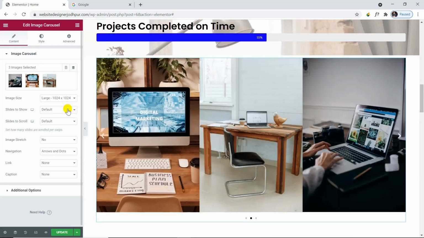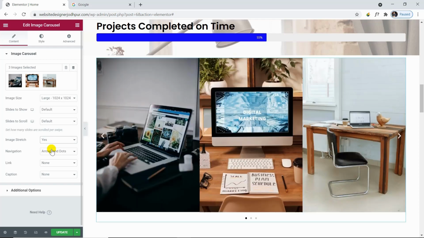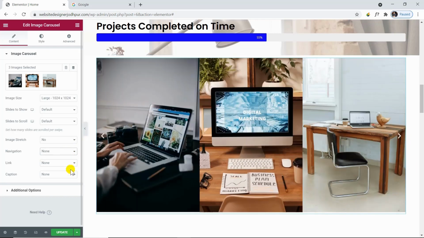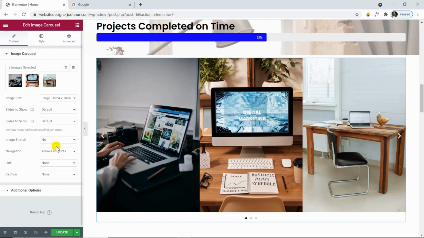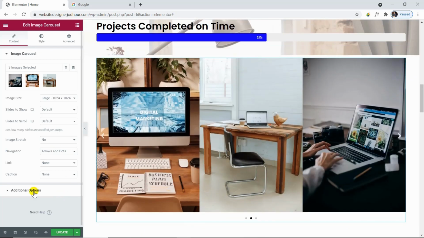You can even edit slides to show, slides to scroll from here. Stretch an image like this, or you can add a navigation like I've selected an arrow. Various options are available over here. You can even add a link to these images or add a caption. You can see a setting here which says Additional Options. Click on it to expand.